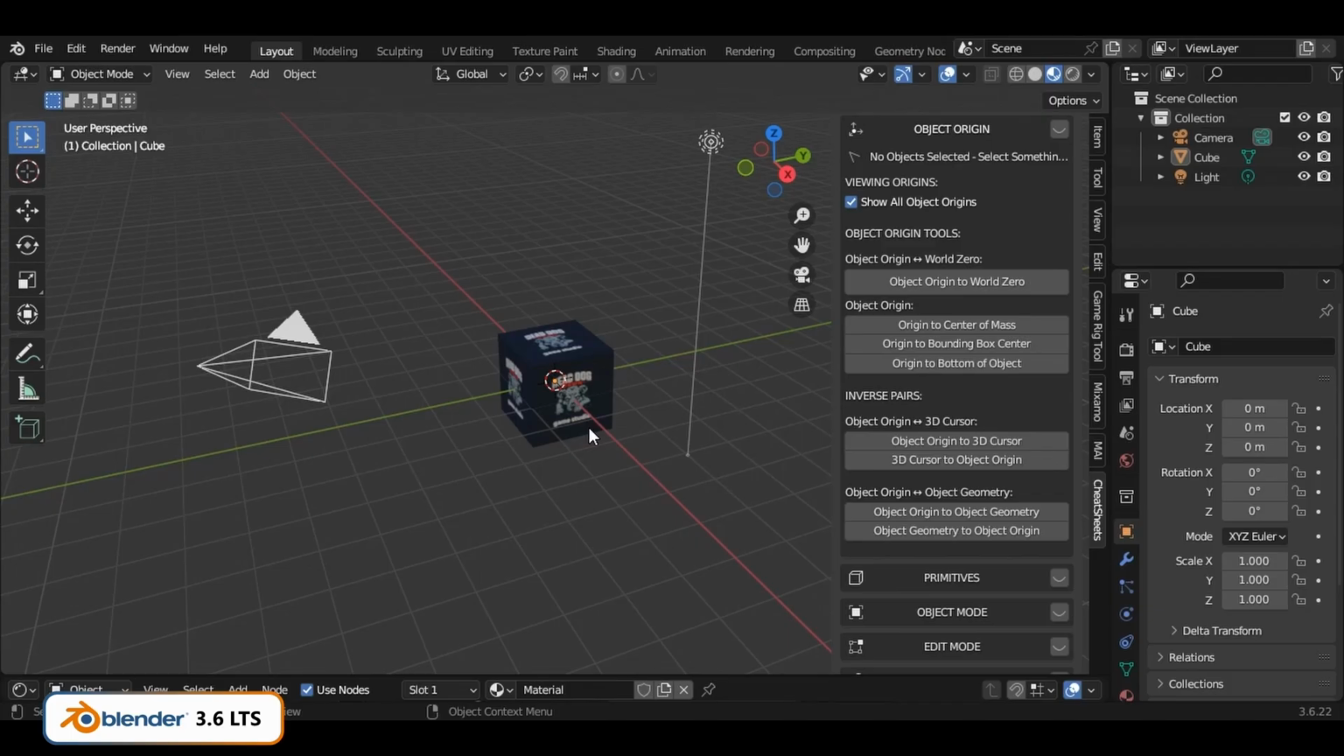In the scene, the object origin is represented by that tiny little orange dot in the middle. It's not the 3D cursor, it's not the object itself, it's not the light, it's not the camera, it's not the grid, it's not even the world origin. It is a point in the middle of a specific geometry of the selected object.